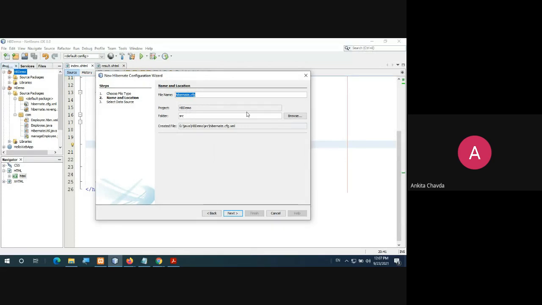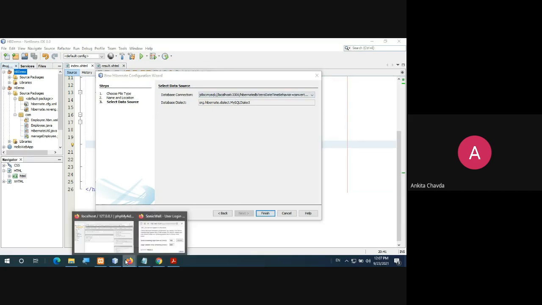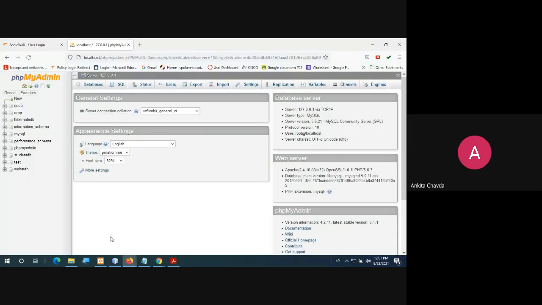Next, keep the name as it is, it's fine. Next, here they will ask you for the database connection. Now you will go to the database. Here I have created a new database, Hibernate DB. In this Hibernate DB I have created one table named employee.